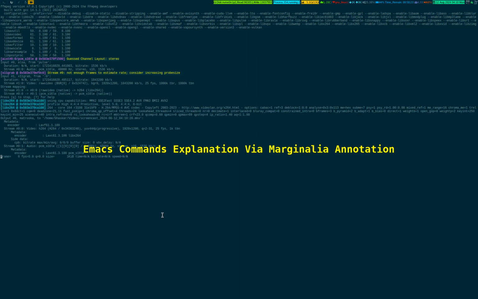Well, here is a quick tip about Emacs. If you know it very well, fine; if you don't know it, you'll come to know about it. Just to show you the explanation of a command in annotation form, there is a package in Emacs called Marginalia. If you install that package, it will help you to provide the annotation about the command.